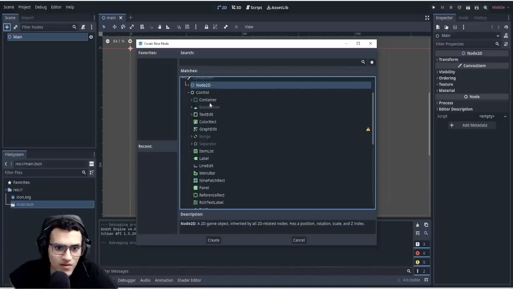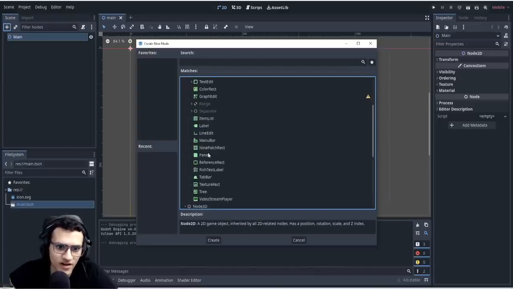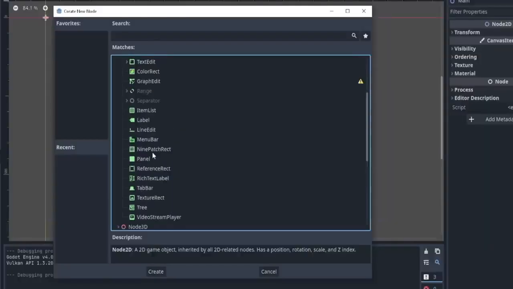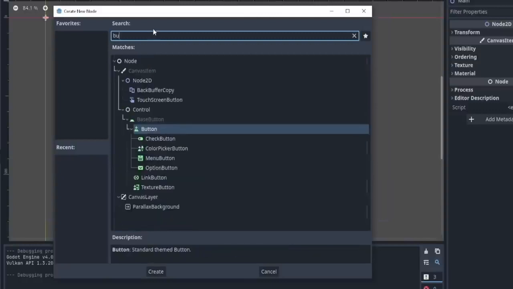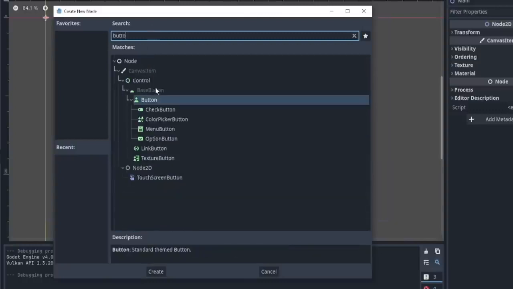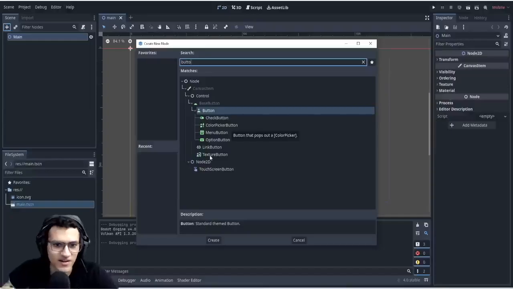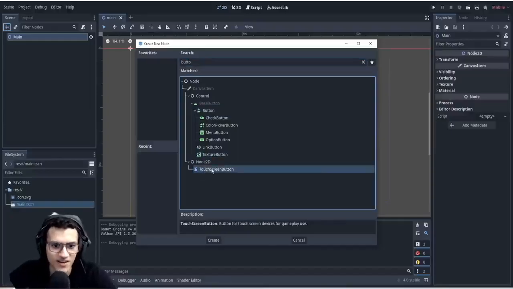So the first thing we're going to do is find the button that we want to add. And if you can't find it, like I can't find it right now, we're just going to search it up. So we search a button and we have a few different options. We have button, check button, color picker button, menu button, option button, link button, and texture button. And of course, my kind of favorite, touchscreen button. This is really good for mobile, so we're not going to touch this.